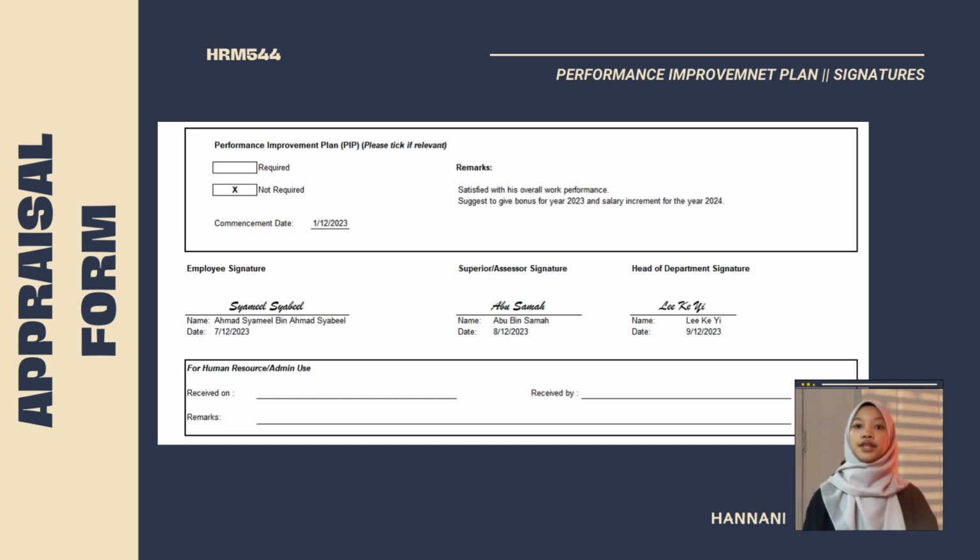Next, there is Shamil's signature, who is the employee, and the date. Then in the middle, there is the supervisor or assessor signature, also with date. Lastly, the head of department signature and date, filled by Mr. Lee Ke-yi. Last but not least, here is a box for human resource or admin use only, which is after the performance improvement plan. We must state the date we receive the form, remarks by the HR, and received by who. That's all from me.